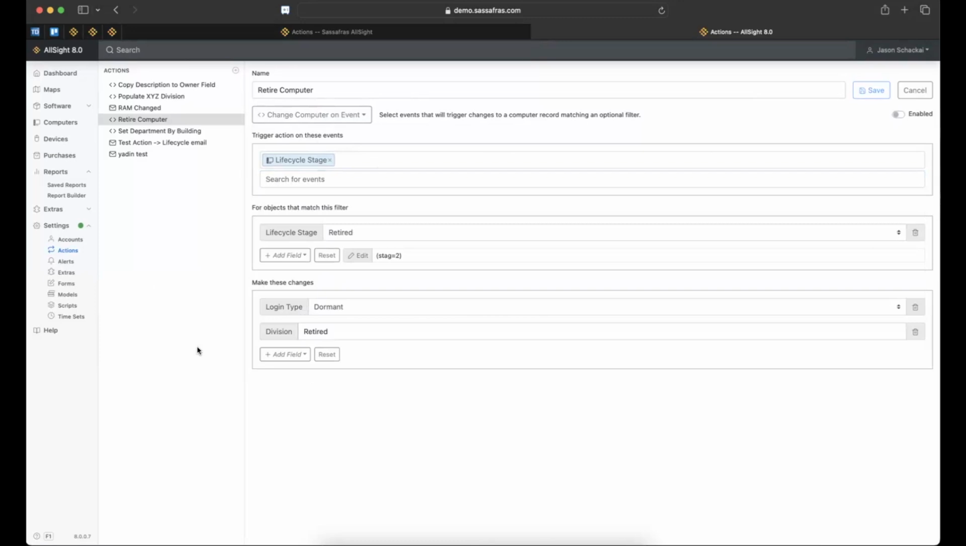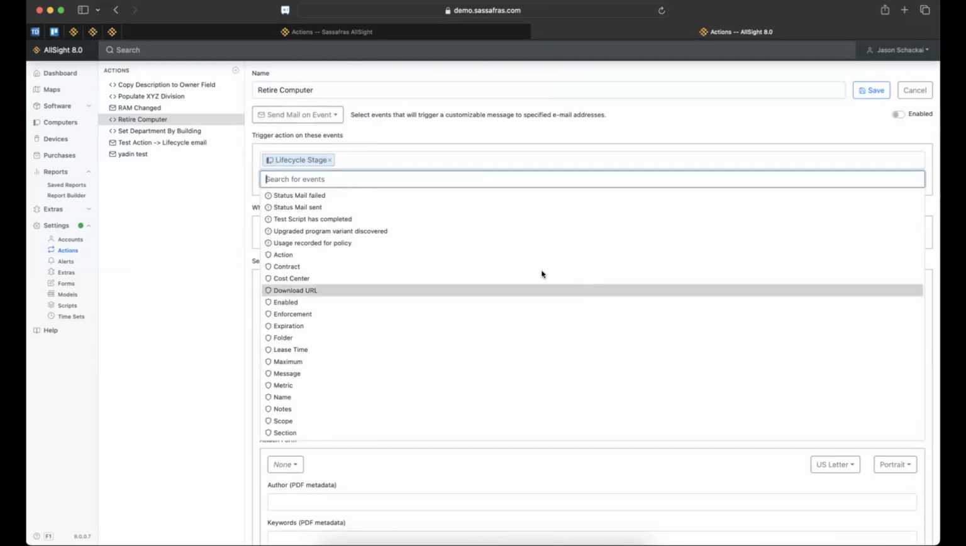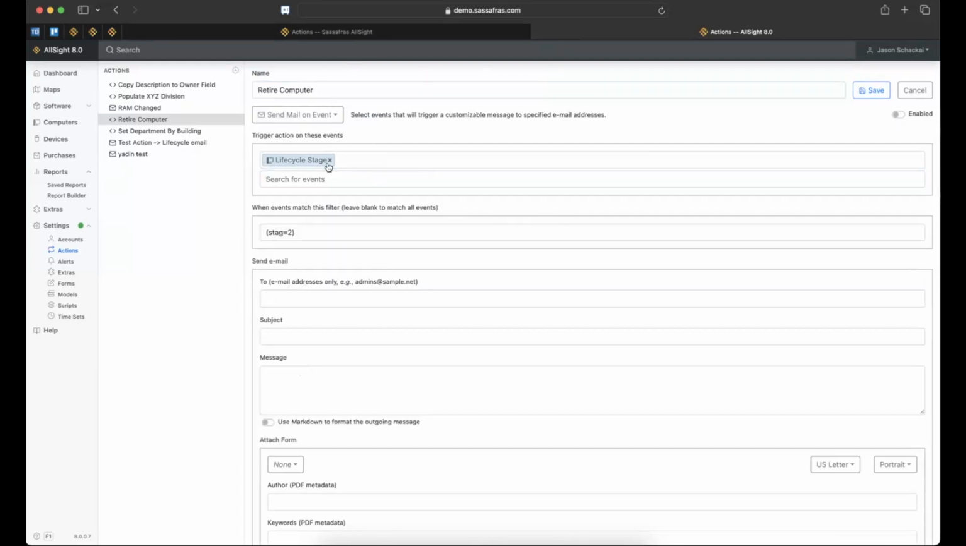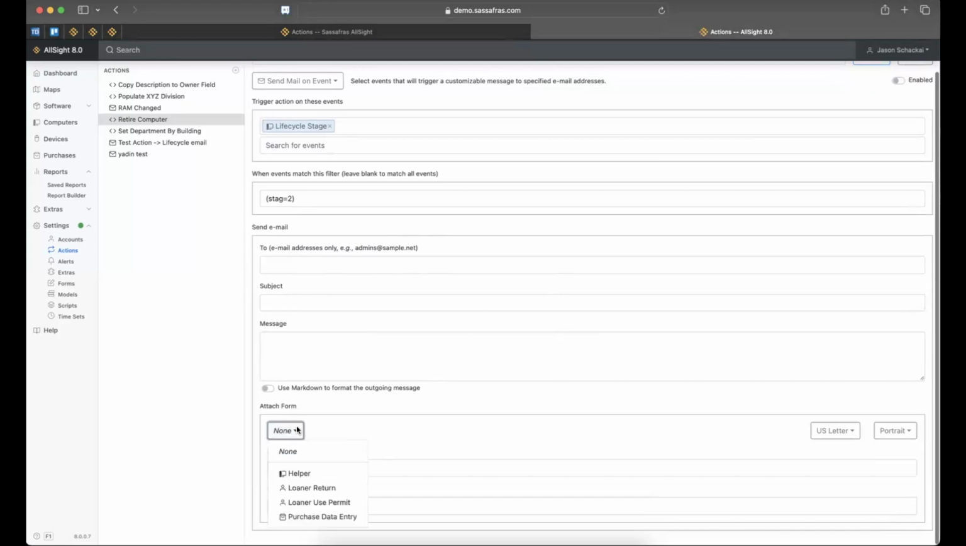So I showed you that loaner use permit form previously, where you're going to assign a computer to a user with that form. You hit submit, it sends an email out to that user because you have triggered an action, which is a send mail on event action. And then once you've got it set up so that submitting that specific form triggers an action, then down here, you've got the email message that's going to get sent out. And then you can attach that form as a part of that email. So you actually get a PDF attachment with some options here.